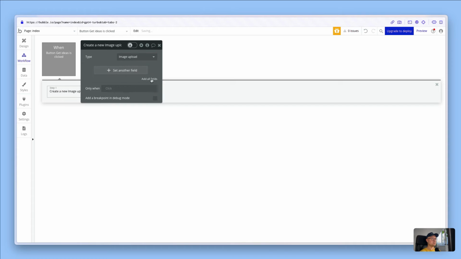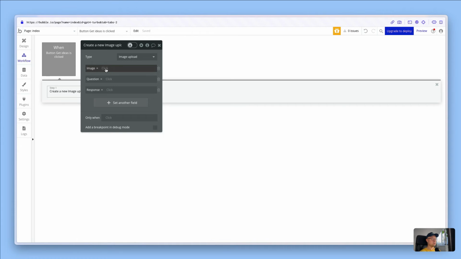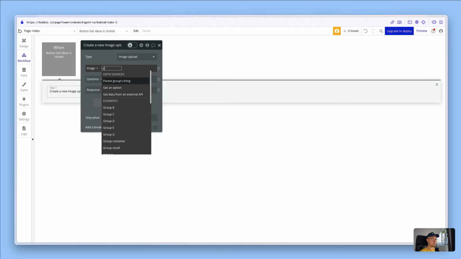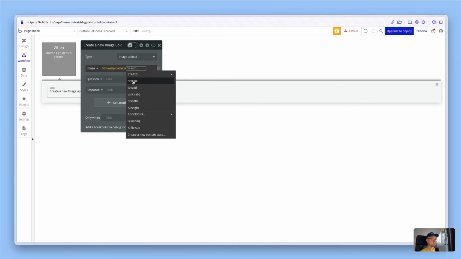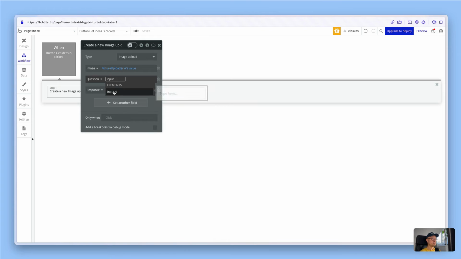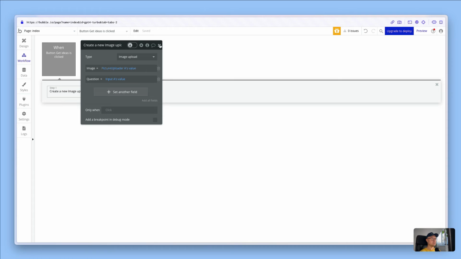create an image upload, add all fields. So the image we want to add is going to be picture uploader A's value. The question is going to be input A's value, and the response, well, we don't know that yet, so I'm just going to delete that.